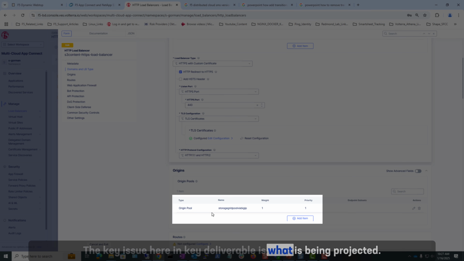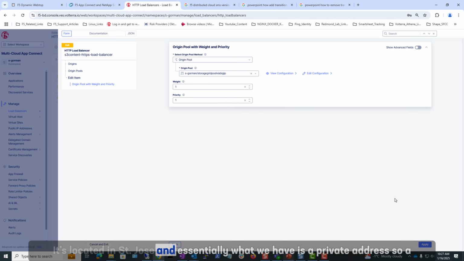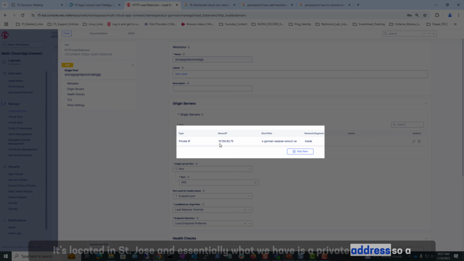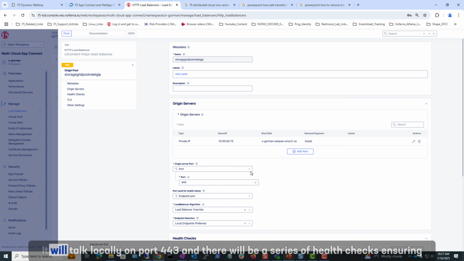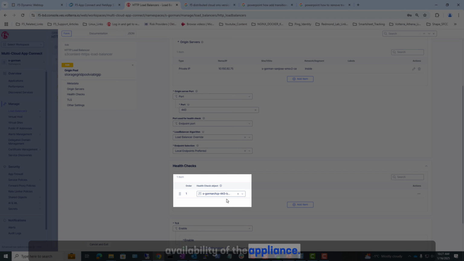The key deliverable is what is being projected. It's located in San Jose. Essentially what we have is a private address, so a 10.x.x.x address sitting behind a San Jose secure mesh site CE. It will talk locally on port 443. And there'll be a series of health checks ensuring availability of the appliance.